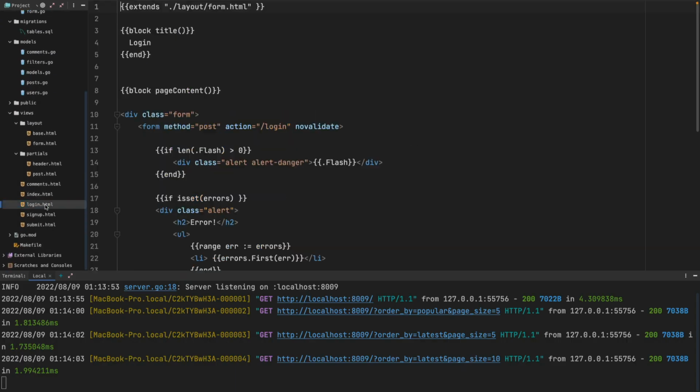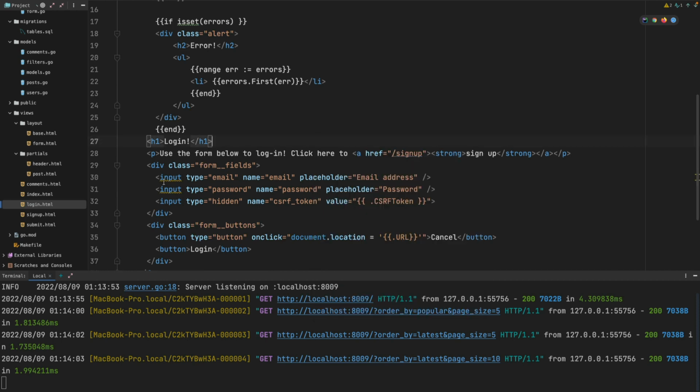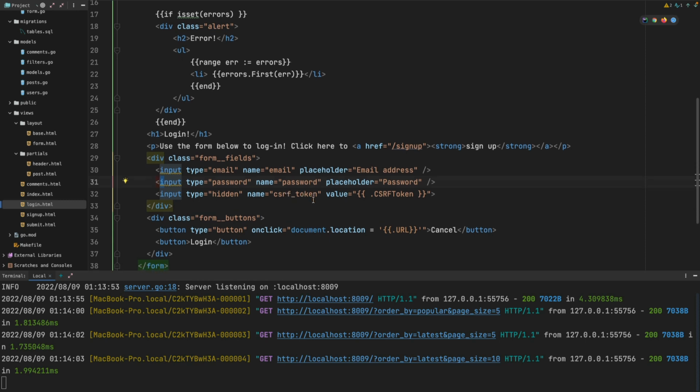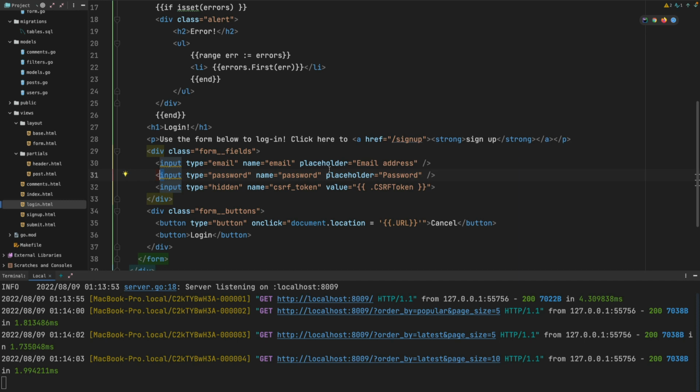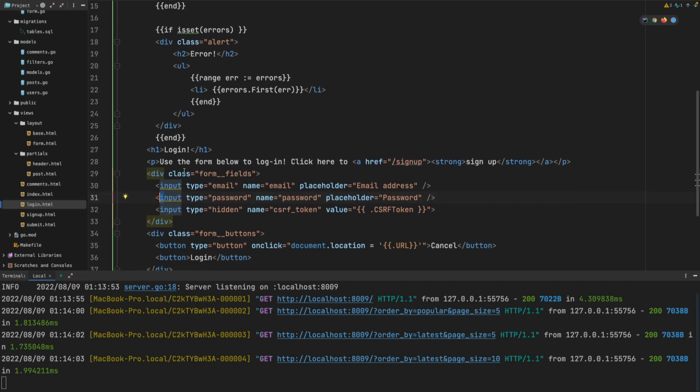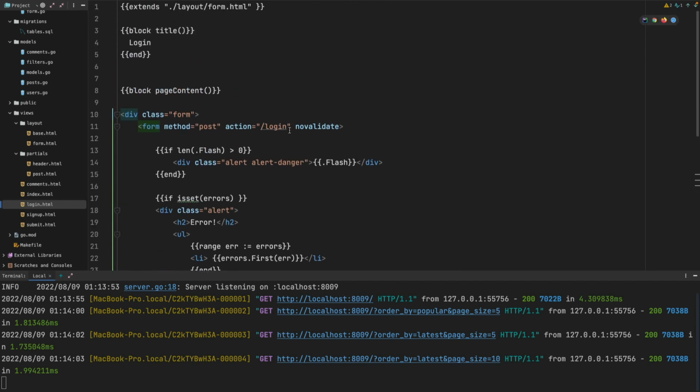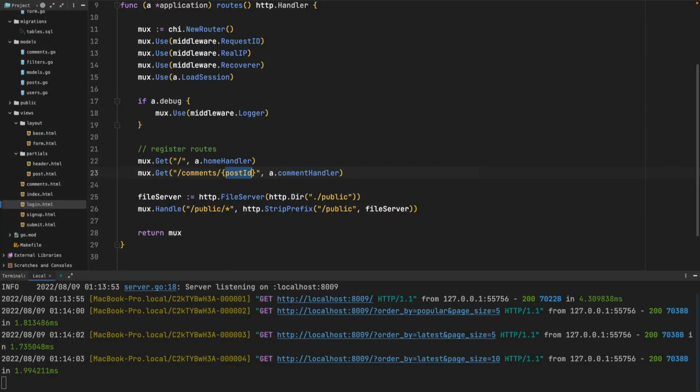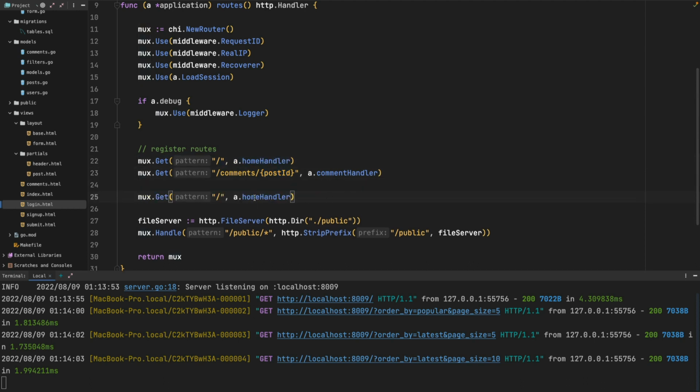Let's look at the login form, very basic form. You have the email, the password, and this CSRF token, which we're going to talk about soon. We're going to send it to /login. So we go to the routes, and I'm going to register a login handler here. And I say /login.